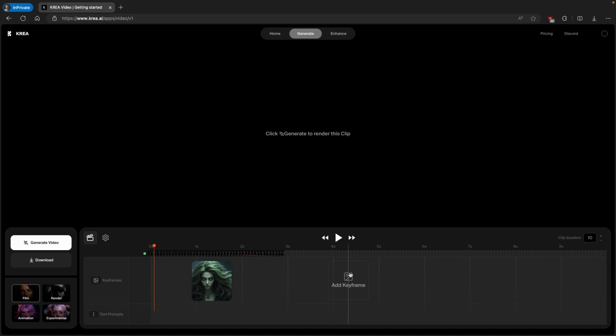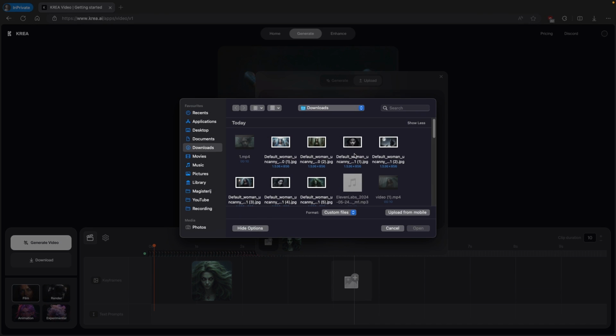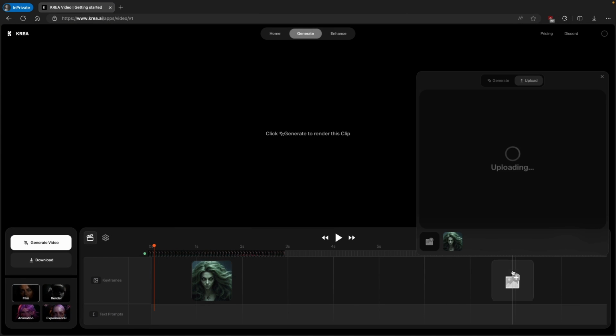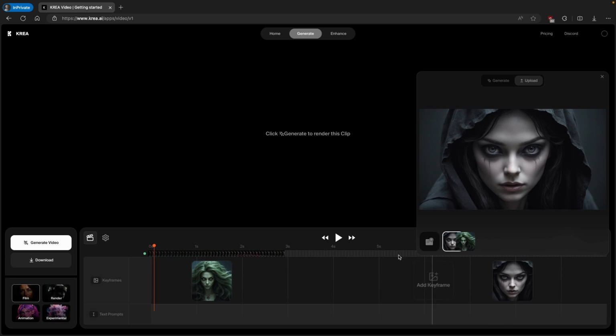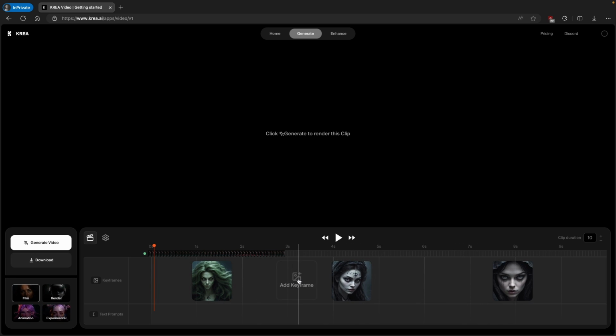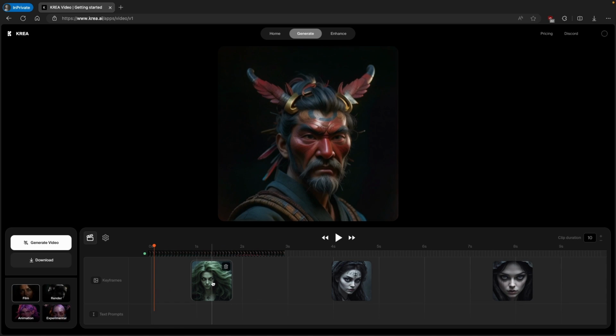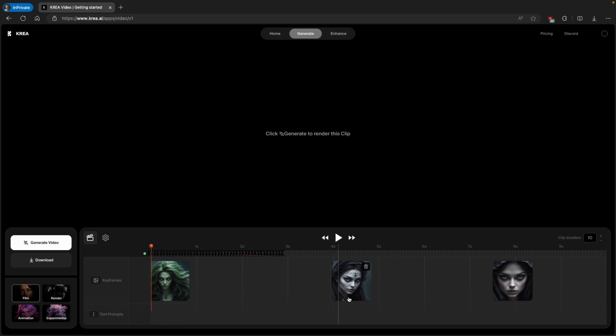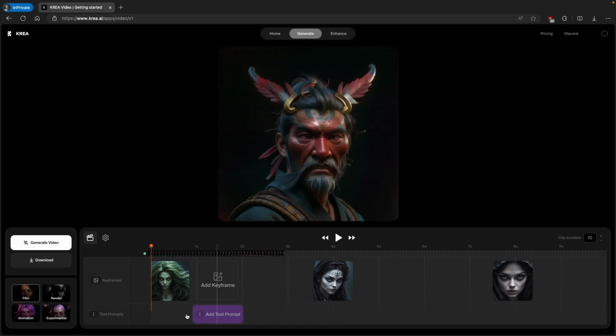Now I will also add some of my also pre-generated images, like this one right here. And let's also add this one right here, for example. So here, for example, we have three images which will be played inside this 10-second long video. I will put this one to the beginning, so at 0 seconds, like so. And now we can just enter some of the prompts.